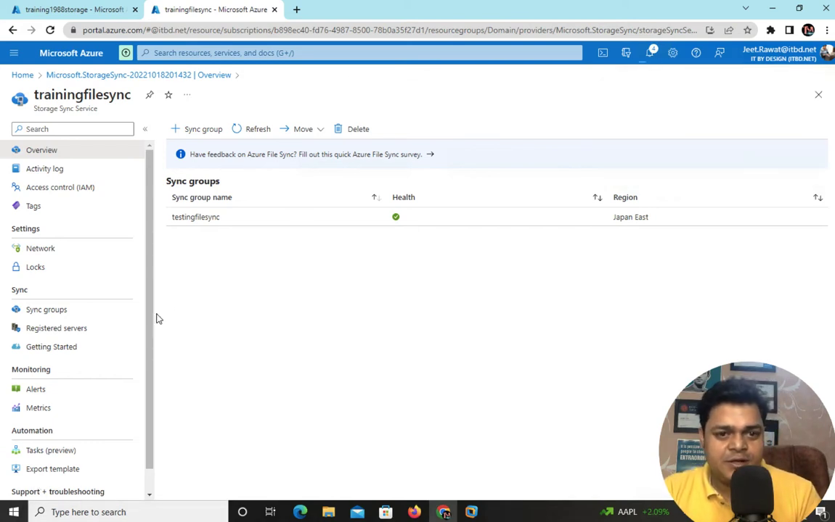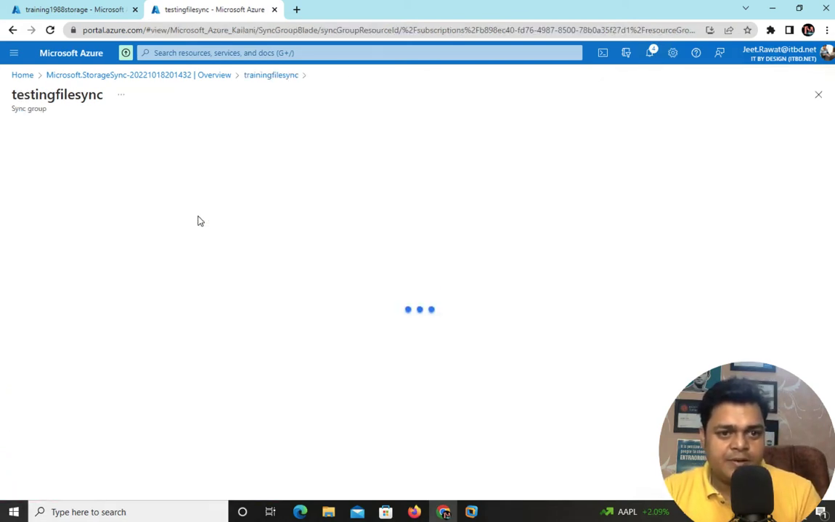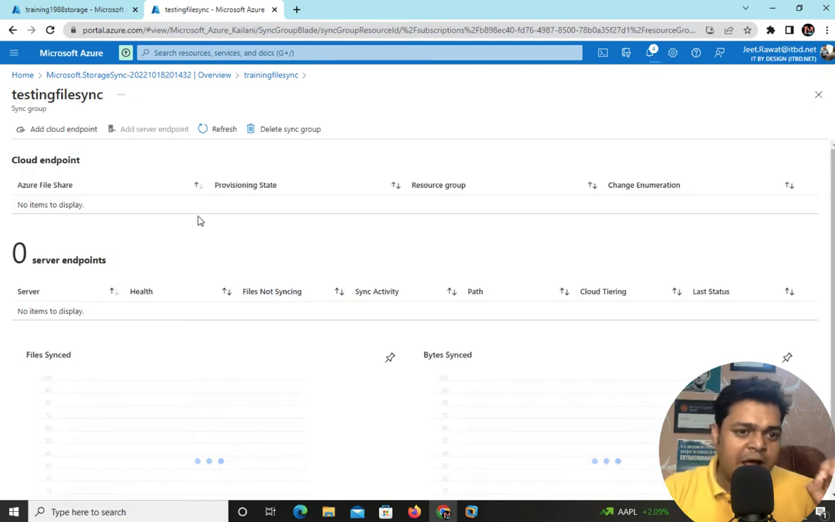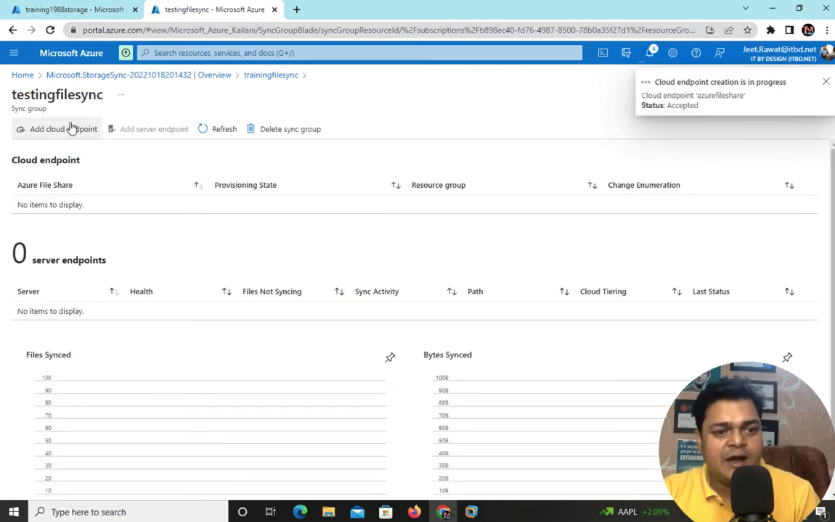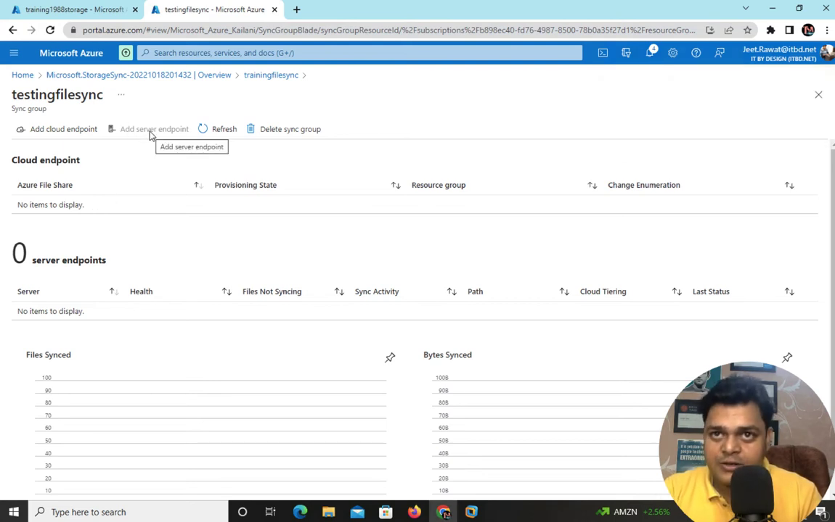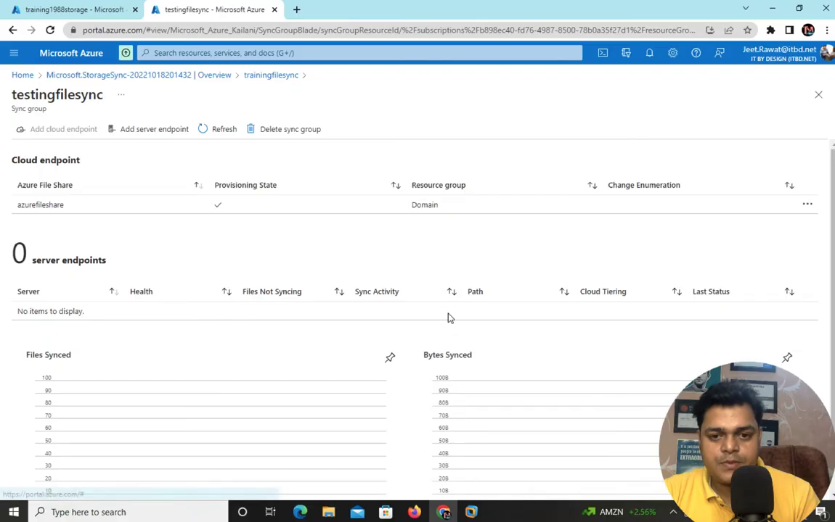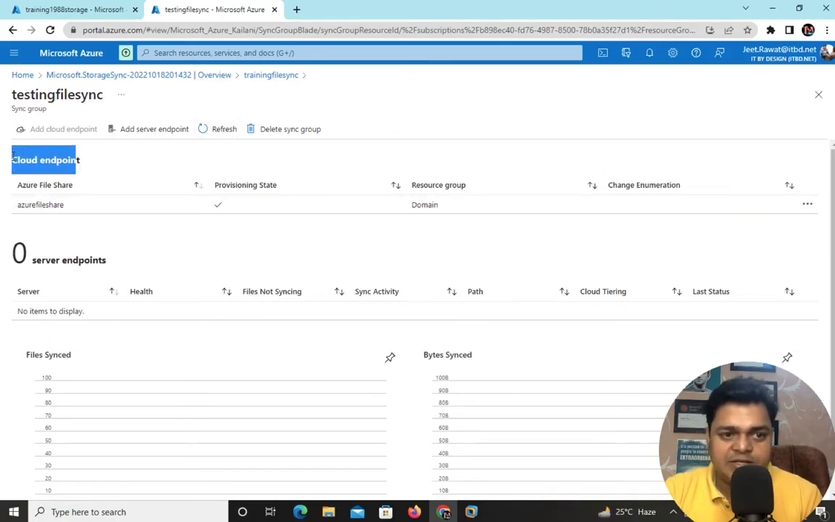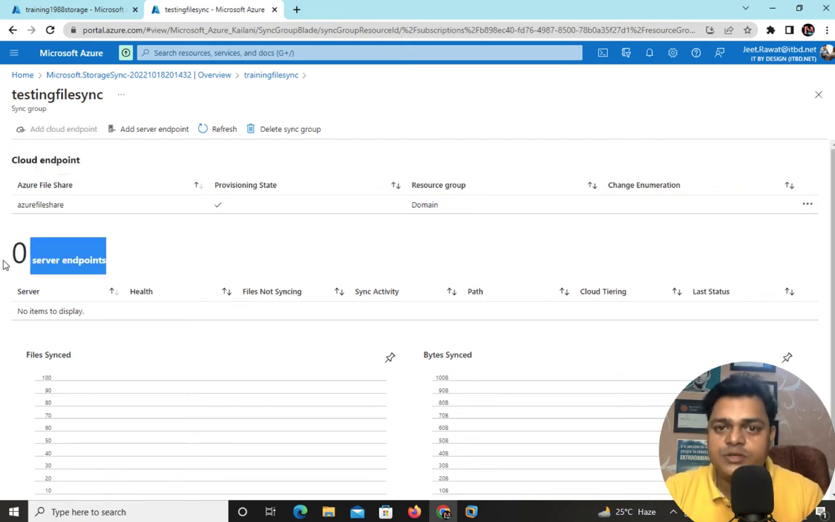Second option, we just need to open it and add one more endpoint. This is add cloud endpoint. We successfully added the cloud endpoint, but it's also mandatory to add our server endpoint, which is available on premises. Let me refresh the page because it is still in progress. Fine. The file share is successfully connected because our file share is available over the Azure portal, and this is server endpoint 0. No servers are added.